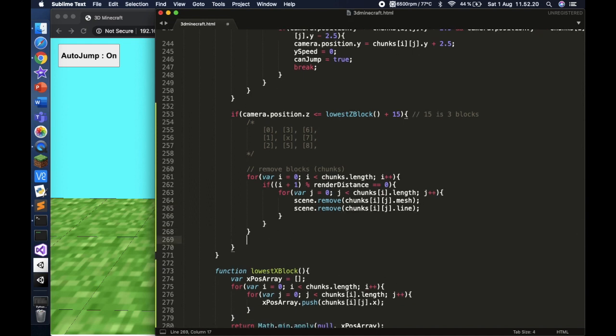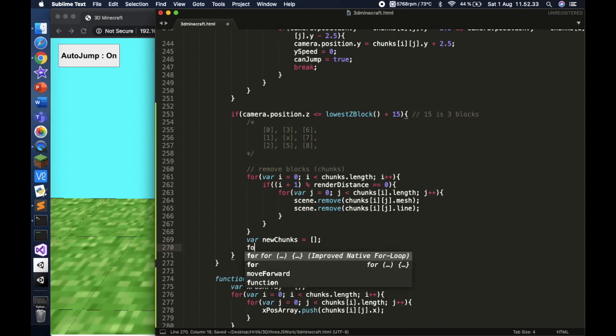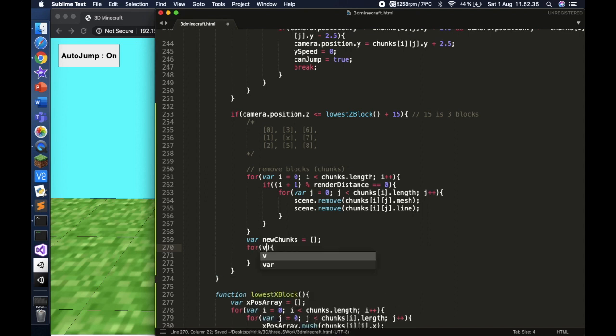That's also quite easy. I actually want to create a new chunk variable. So new chunks is equal to this. This is going to be equal to chunks afterwards. Okay, so we're going to be updating the chunks pretty much. Okay, so for var i is equal to 0, i should be smaller than chunks.length, i++.